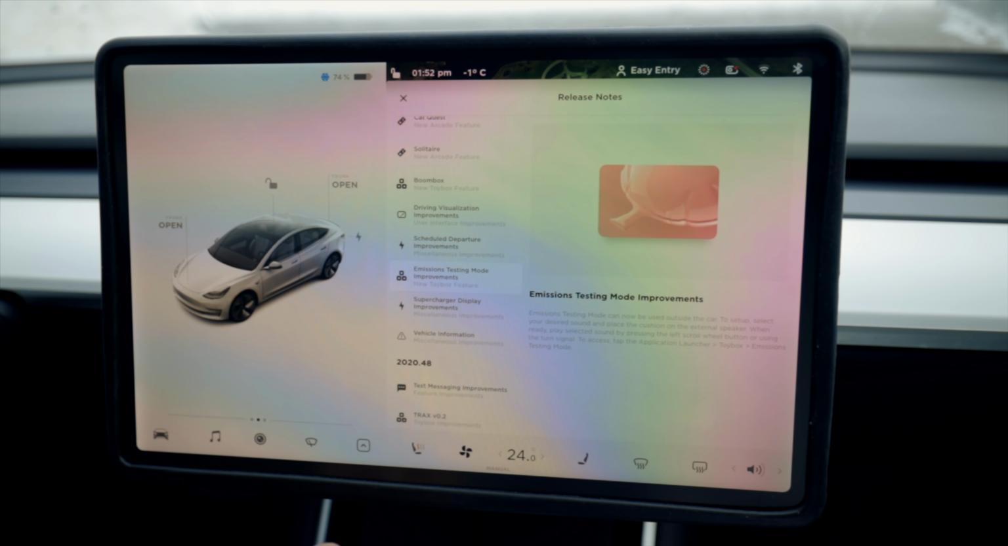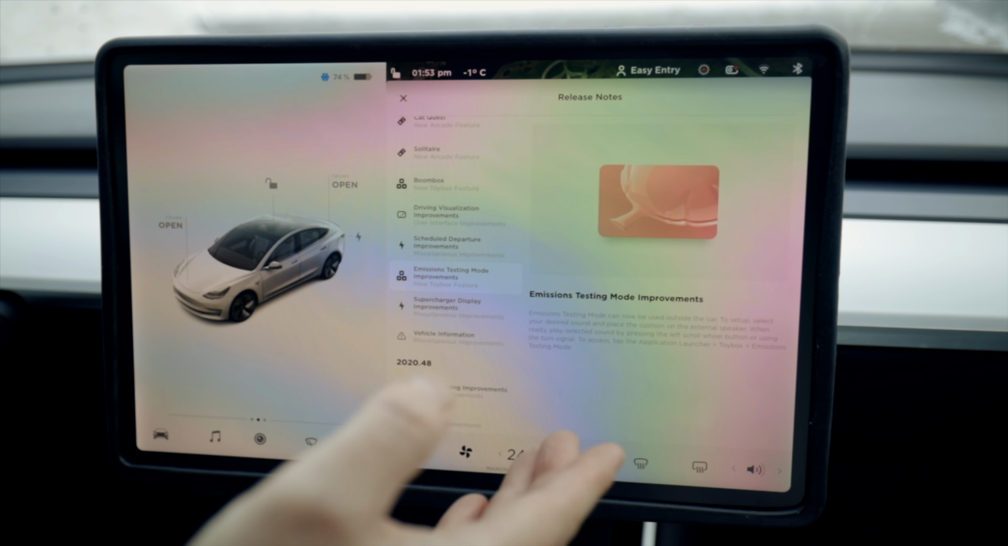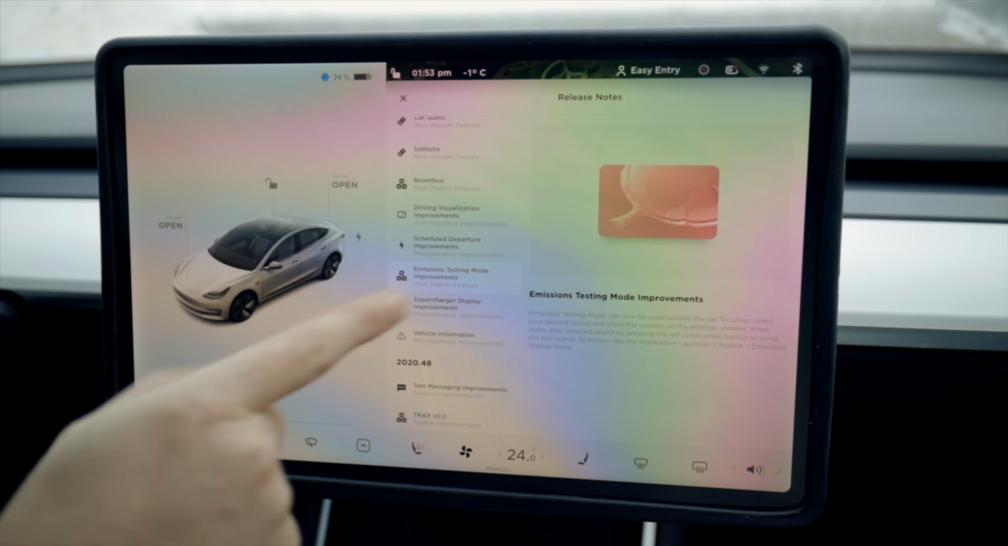This is the fart mode everybody likes. You can now play a selected sound by pressing the left scroll wheel button or using the turn signal command. I'll show you that here in a second.